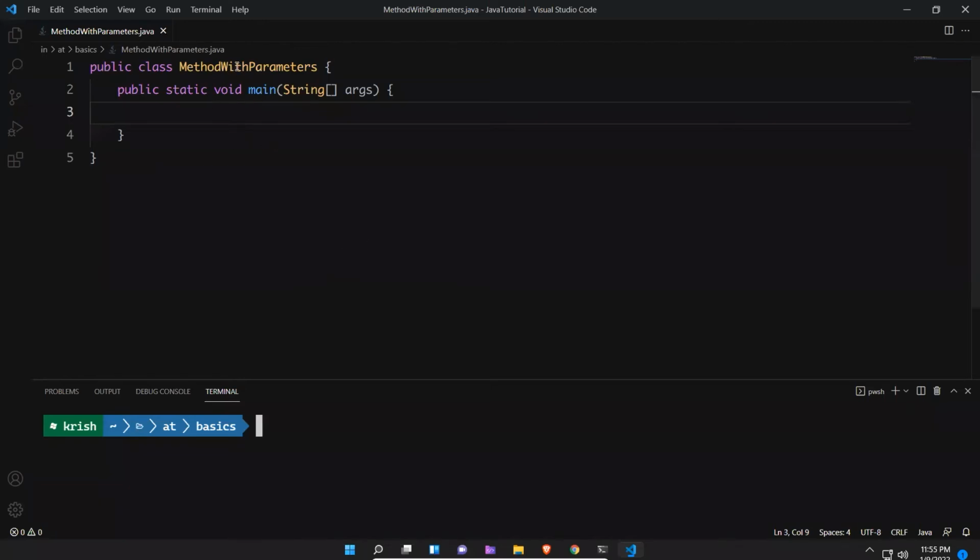Here I have created a class for the method with parameters. Inside this, just take an example first. I have some students. I want to print student marks. Just an example. Let's assume I have A, B, C, 3 subjects. It will be easy to write. So I'm just saying A is a subject, B is a subject, C is a subject.